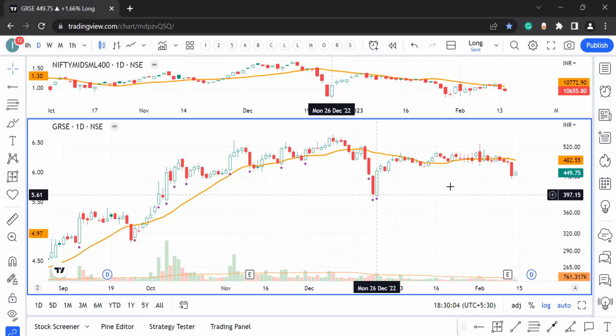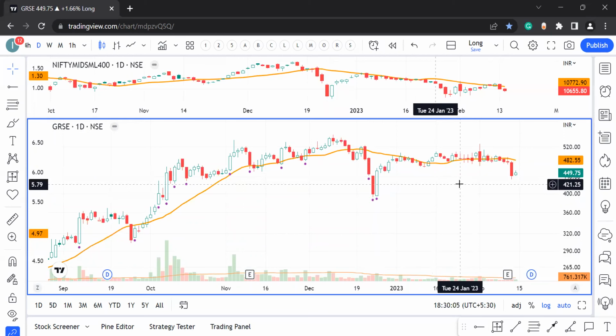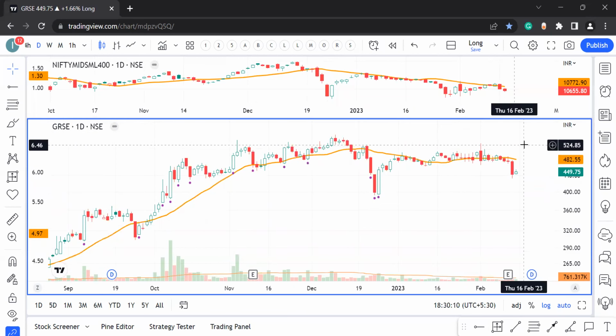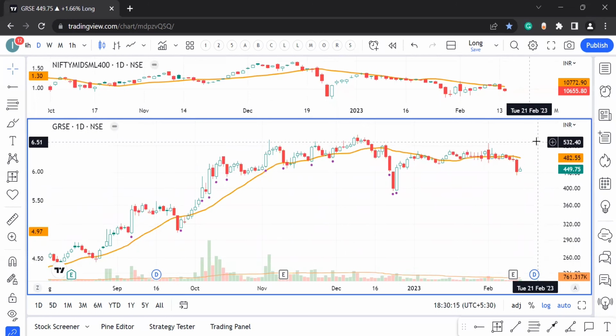But yes, there is some strength still left, unless it makes a new low and breaks this low. In the coming days we'll see whether the strength is getting better or weakening. So we'll know. So far it's all right. It's nothing great, nothing bad. You can keep it or skip it if you already have many options.